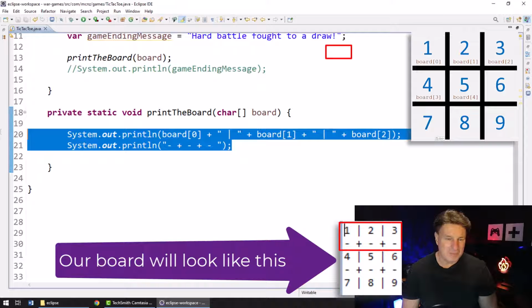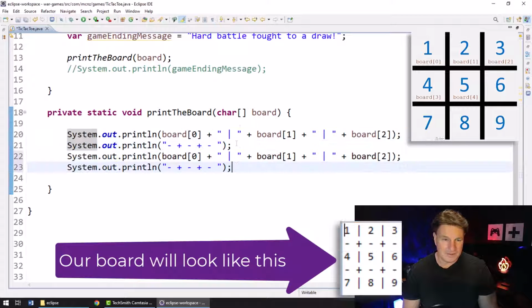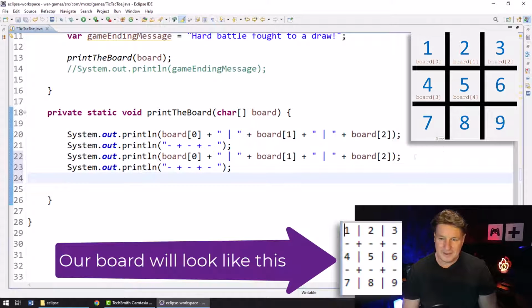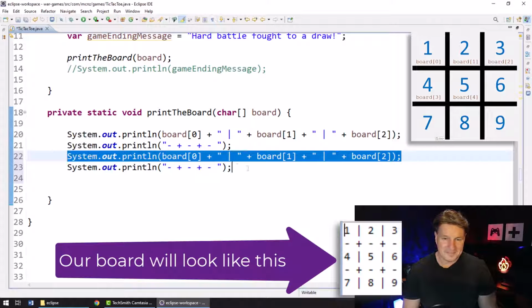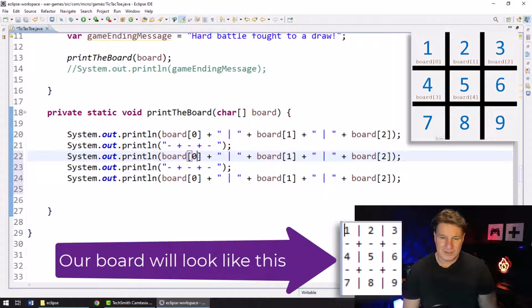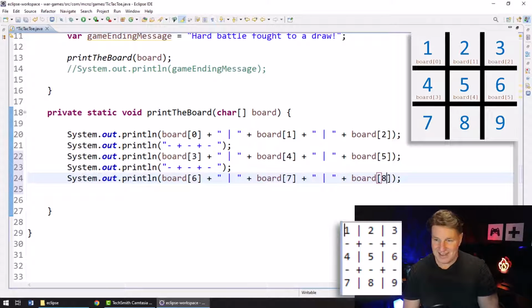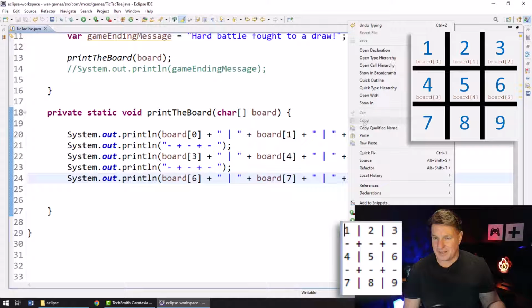I'm going to do some copy and paste to finish this off. There's not much left here. And I just got to update this. 0, 1, 2, 3, 4, 5. You know how this story ends. 6, 7, and 8. And now we've got a nice little display for our users.